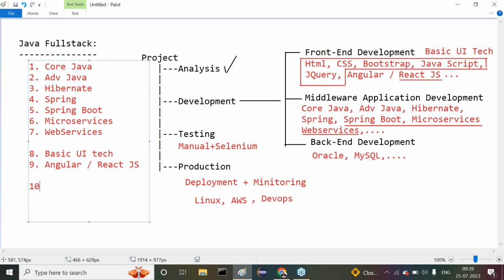Next, after this, apart from this, backend knowledge is also required. Then it is better to go with Oracle. But of course, in my classes, I'm going to use MySQL also. Right from advanced Java onwards, I'm going to work with Oracle as well as MySQL parallelly. That I'm able to do now.